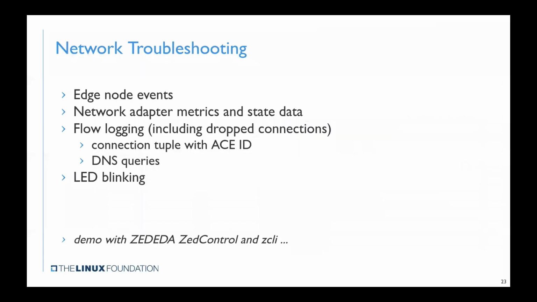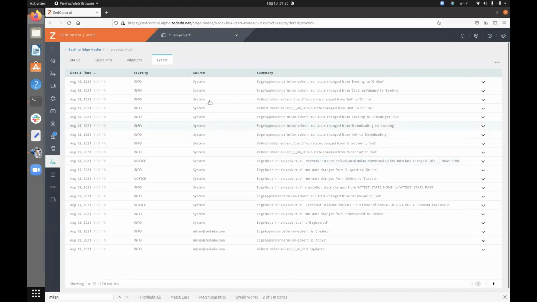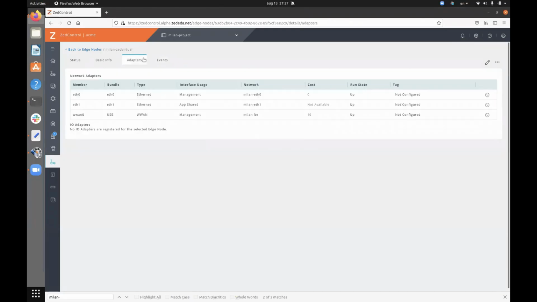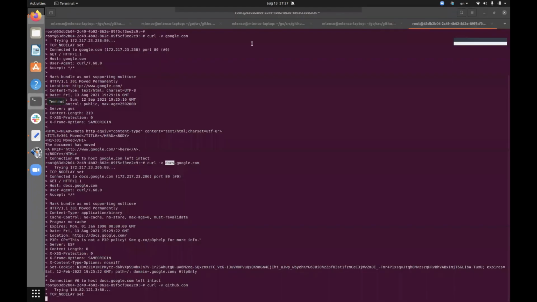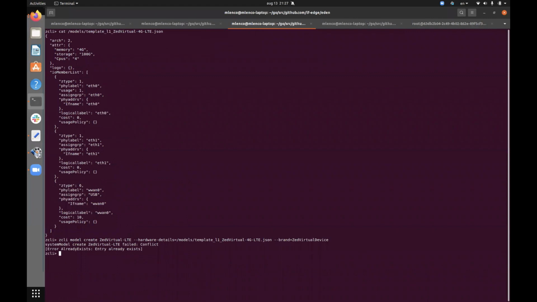Then you can look at the metrics and state data. These are available, and again they are published by EOS. For the commercial solution, you can either look into the controller. For example, here under adapters, you can see all the packets RX counters. And you can also use ZCLI to show all the metrics from a given device.